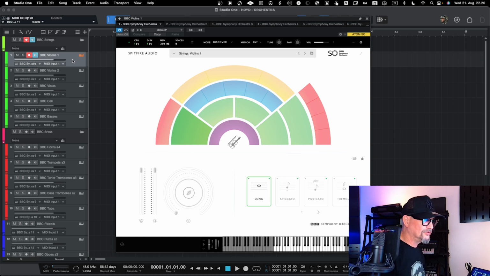Spitfire Audio BBC Symphony Orchestra, and specifically the Discovery edition that is free. So you can actually download this for free and get started with orchestral compositions. This basically gives all the basic sounds from the orchestra. So you get strings, brasses, woodwinds, and percussion. So with this you can get going and start practicing.